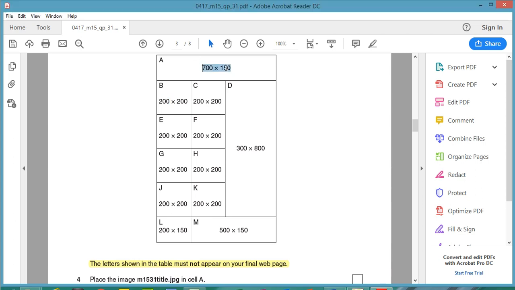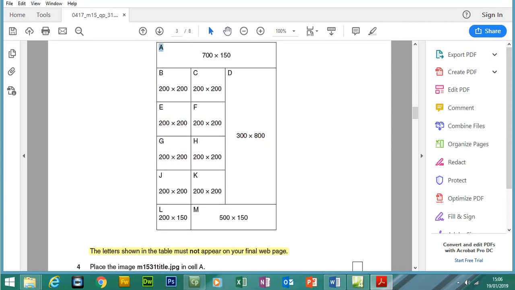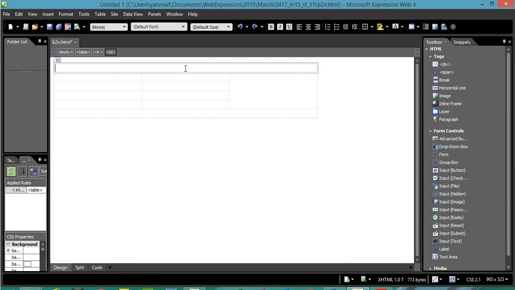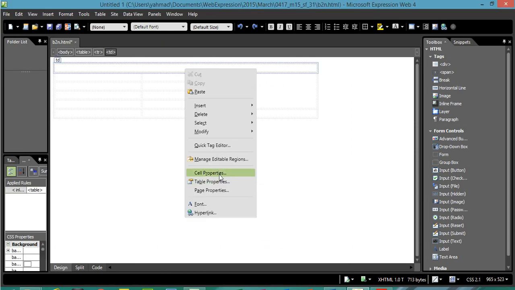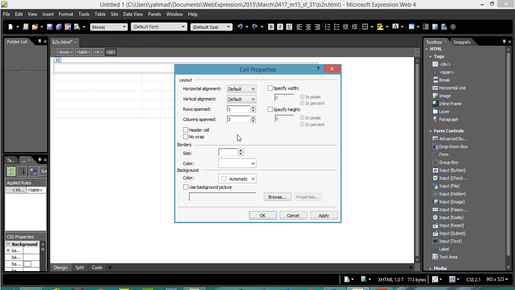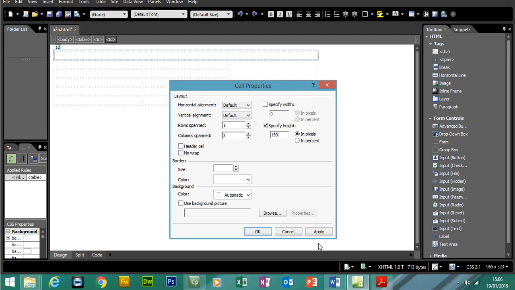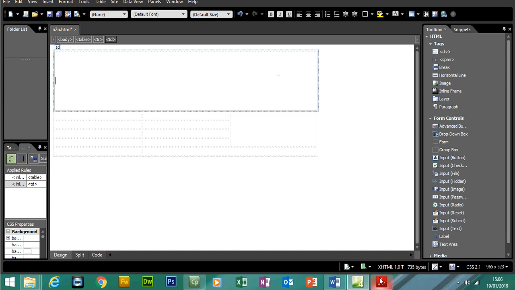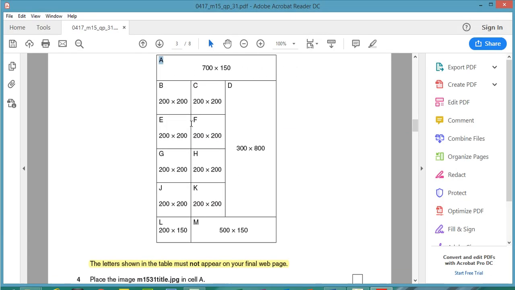Right, now let's start putting in the heights and the sizes of each of these cells. So let's click on the first row, which is A. That should be 700 by 150. So if I click on this table, right click, click on cell properties, let's specify the height. In pixels, the height will be 150. I don't need to change the size because it's already set to 700. So you can click on apply and you can see the height of the cell has changed accordingly.